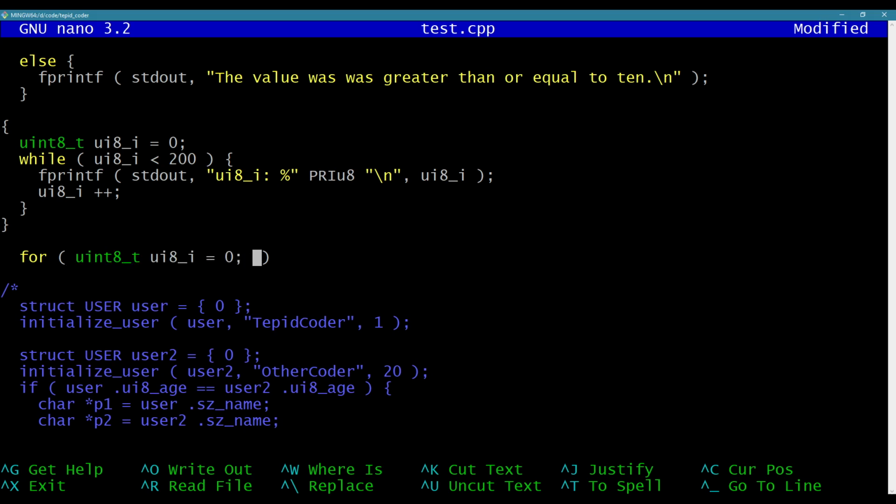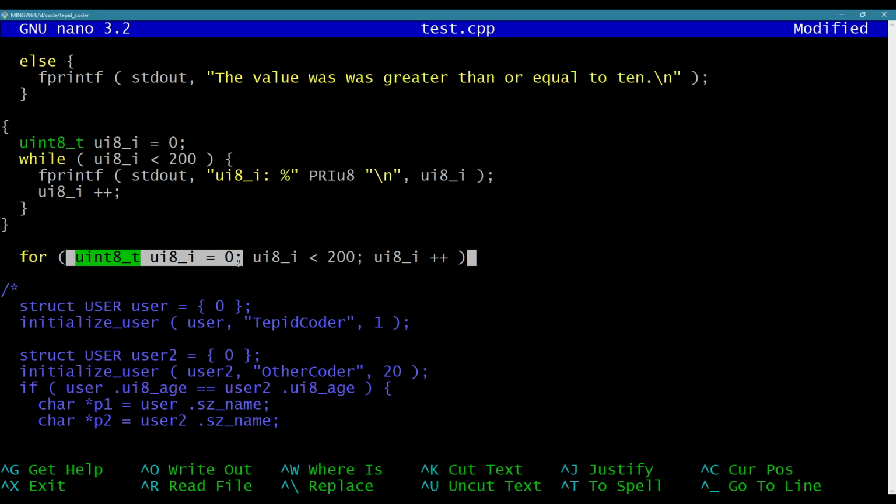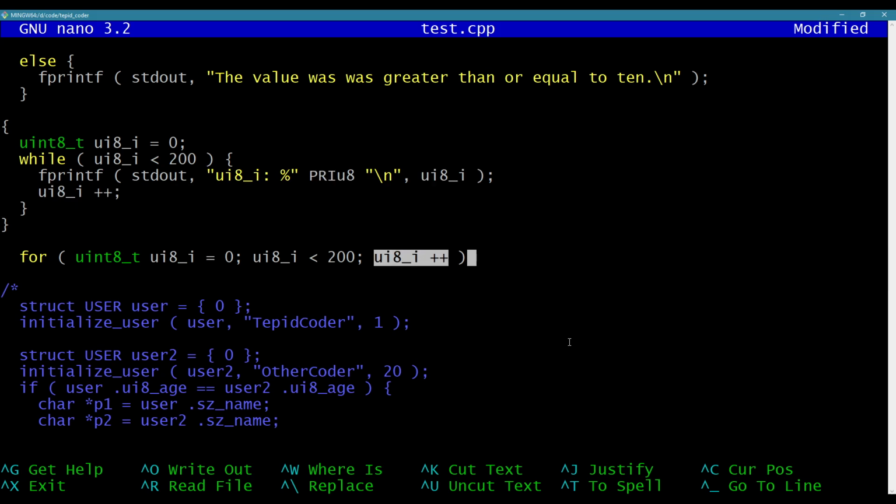That's the first thing. The second thing you do is test to see if some condition is true or not. So if this is less than 200, semicolon, then this plus plus. This happens at the end of every loop. So this happens before the first iteration, and before every single loop it tests to see if this is true, and then after the code block runs, everything between this and this, it's going to add this.